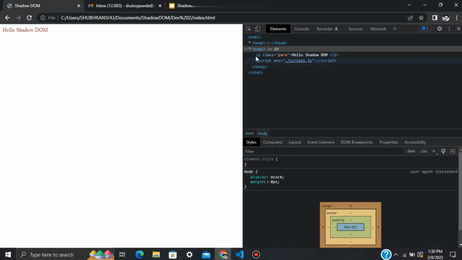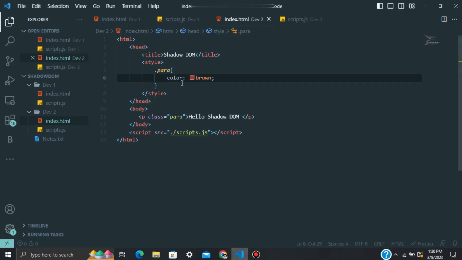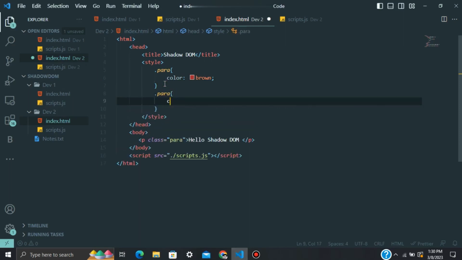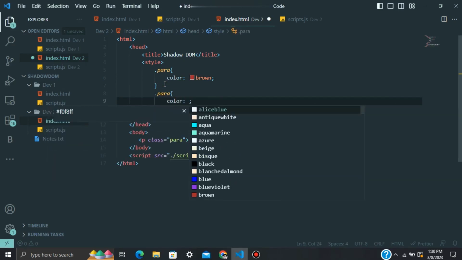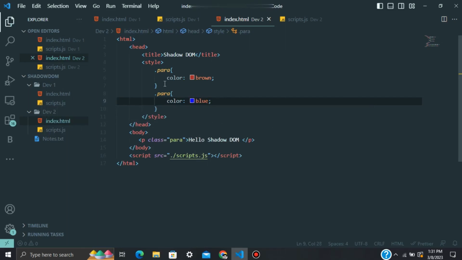You can see the p tag we have given, and the CSS is applied for that. But let's say you have added some external CSS file, and the same class name is already given in that external CSS, and the color is, let's say, blue. Now what will happen, we'll see.